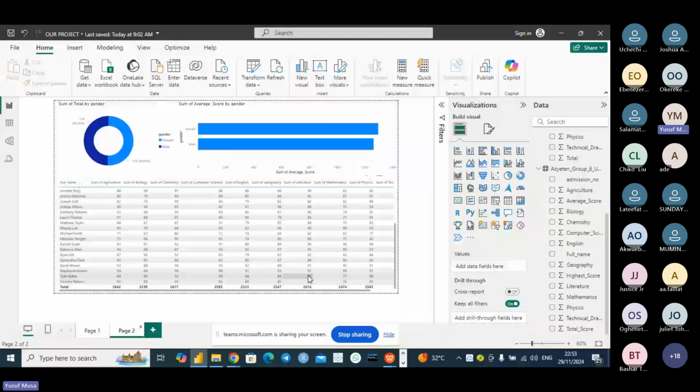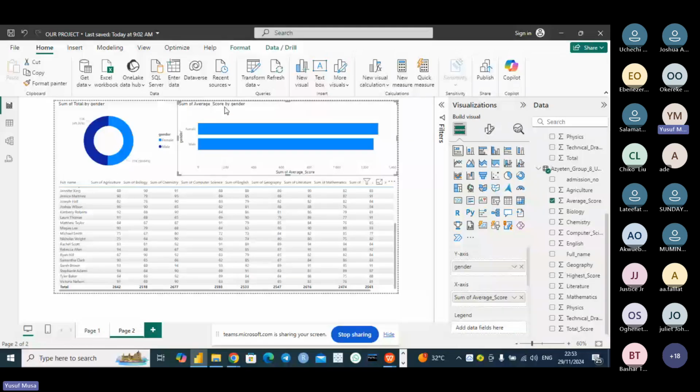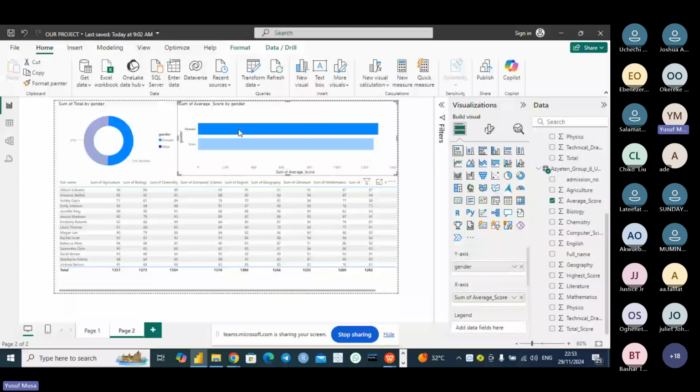And then we have the sum of average score by gender. That is, if you can see this, we have female and male. So based on gender, female have the highest average. So I think that this is all we have.